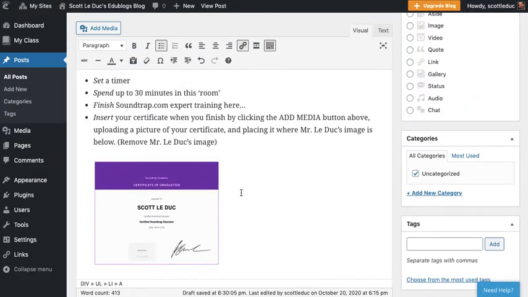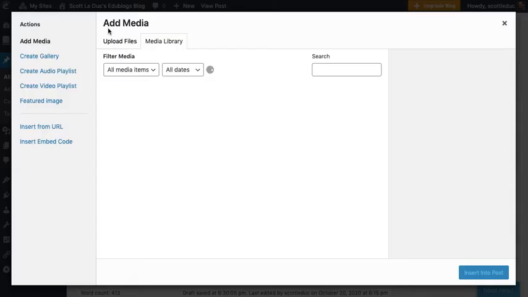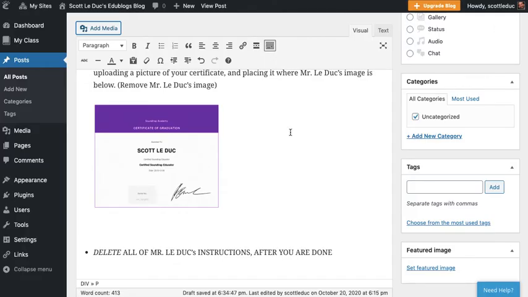And all you do is you put your cursor where you want the image to go. So if I went like this and I click Add Media, I can then upload an image. Now remember, your blog runs out of space pretty quickly, so I'm not going to ask you to upload images directly to your blog very often. But this one I think is kind of cool. So you can upload and then you can embed it straight into your blog. You just click Insert into Post, and then the graphic will be there.